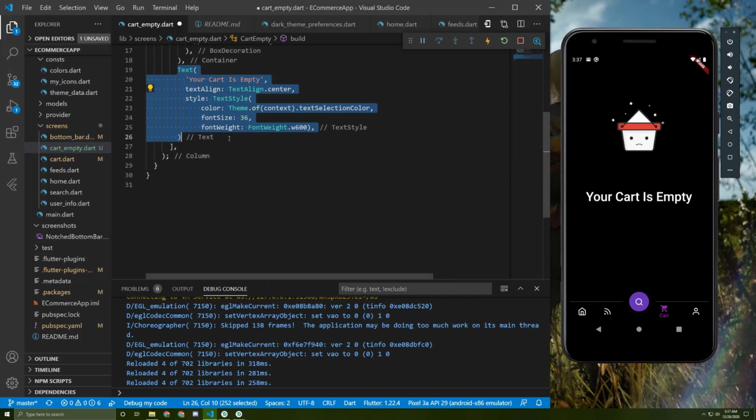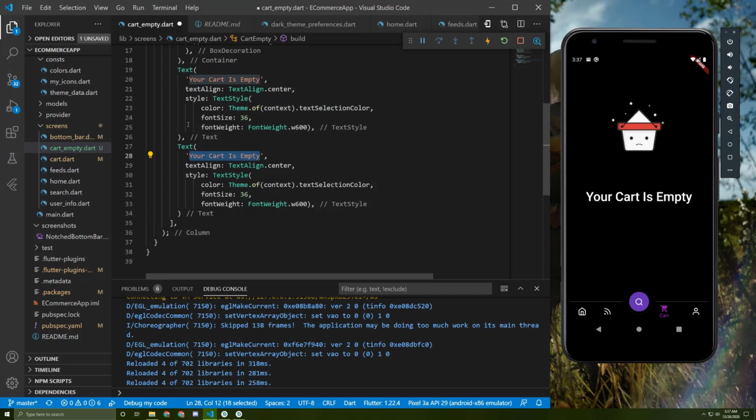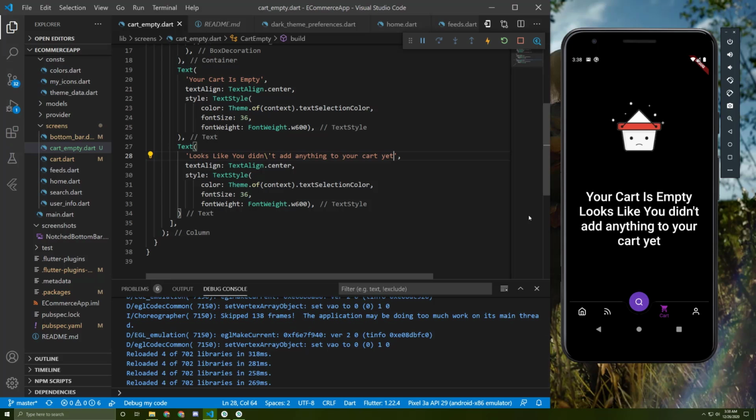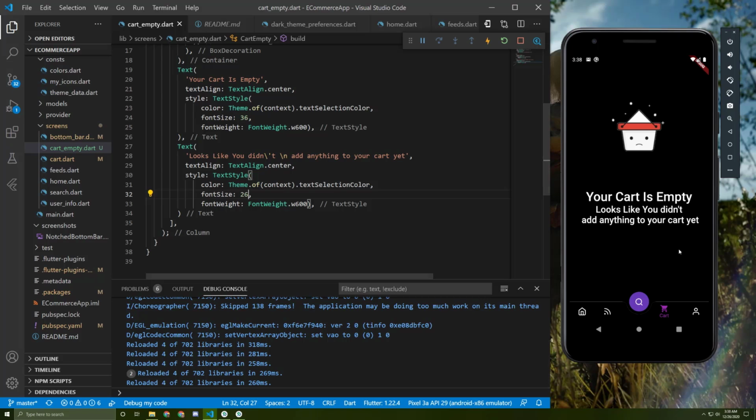Now let's copy this, paste it in here. I will type here instead of this, looks like you didn't add anything to your cart yet. Let me save it. So it kind of looks great, but we can add an enter in here by adding \n. So let me save it. If we change this font size to 26, okay, so now it looks better.